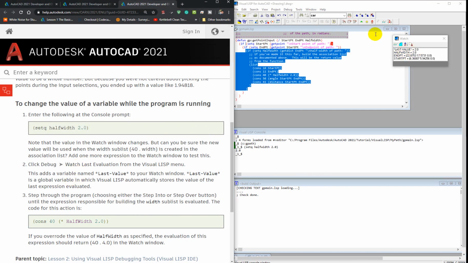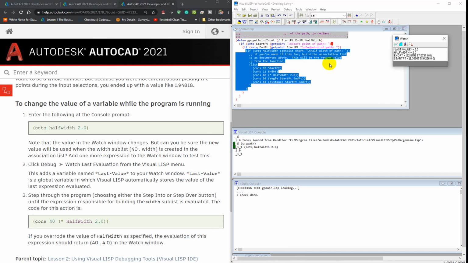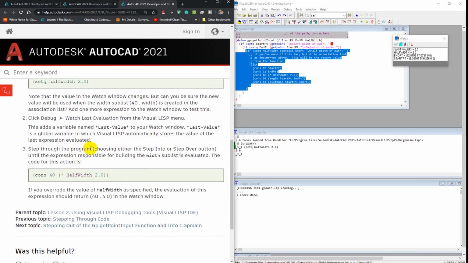Okay, so I'm gonna watch the last evaluation. I think this is what's now last break. So click debug and choose watch last evaluation. Yeah, it will add the last variable in there. Okay, that's alright. Got that last variable. And step through the program, choosing the step into or step over button until the last evaluation is updated.